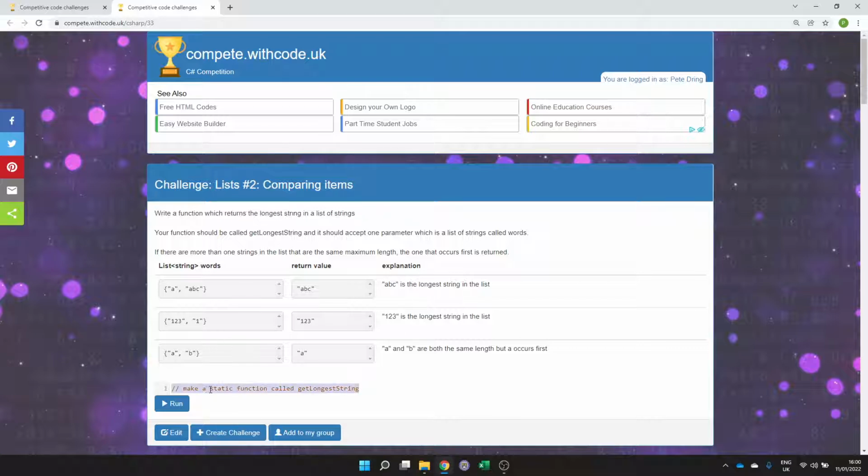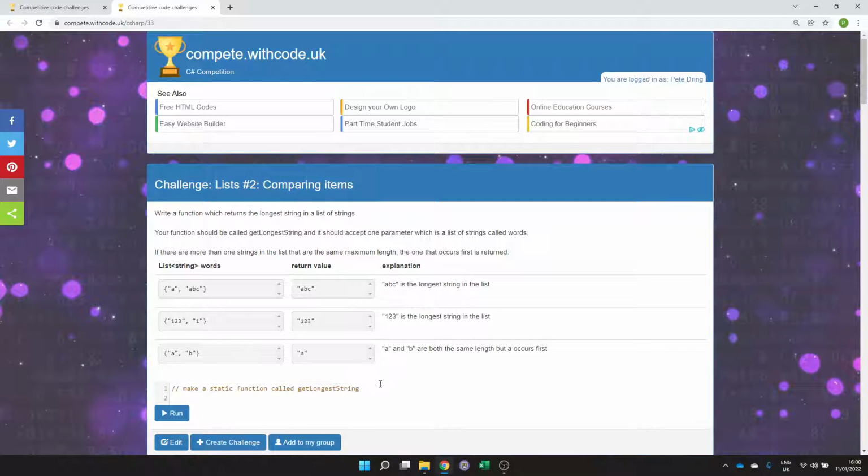So I don't give you the function code in here. It needs to be public. It needs to be static so that we can call it without an instance of the class. It should return a string because it should return the longest string in the list. It needs to be called getLongestString, and it accepts two parameters.